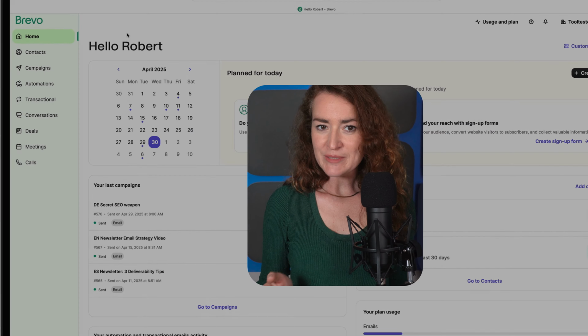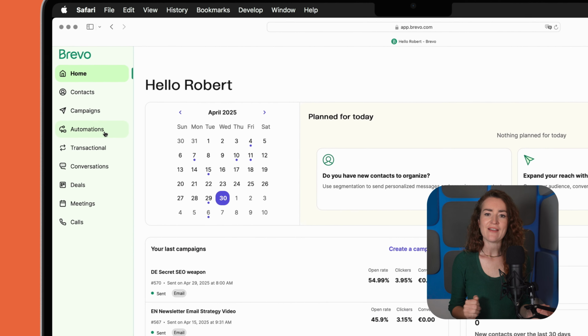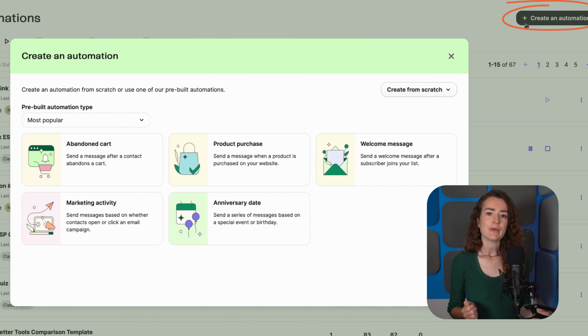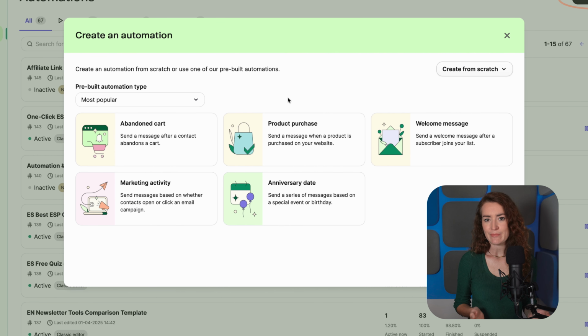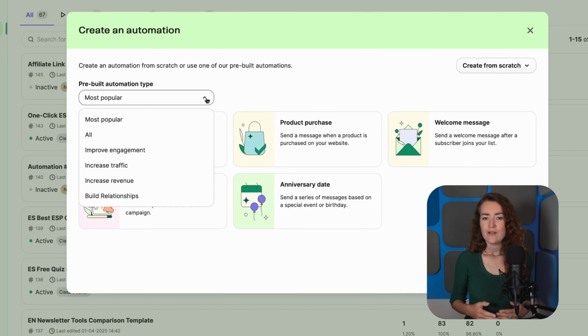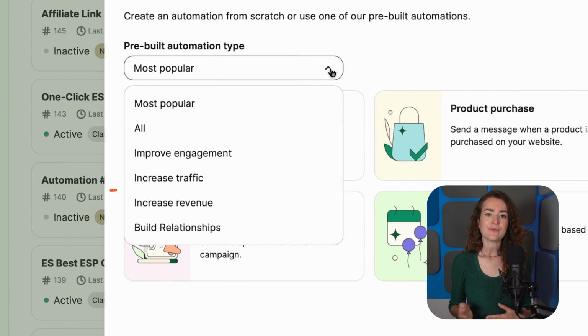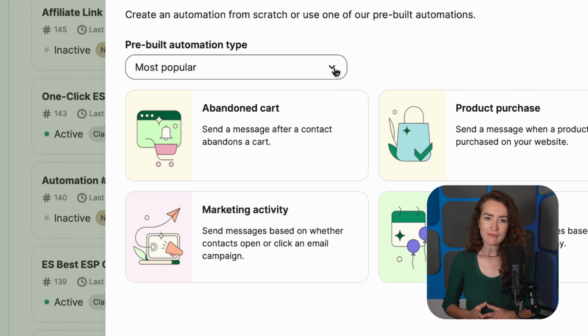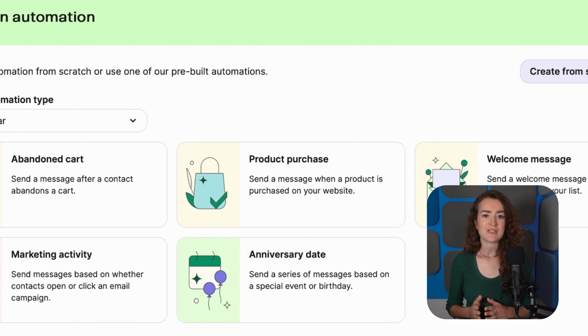In order to create an automation, click on Automations from the left-hand menu and select Create Automation. Here, Brevo shows you the most popular, or you can sort the templates by the purpose of the automation. For example, e-commerce brands will find relevant workflows under the Increase Revenue tab. Of course, if you want full control, you can build a workflow from scratch.